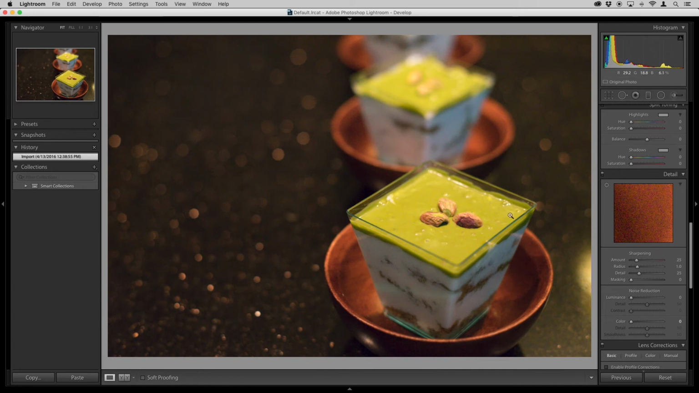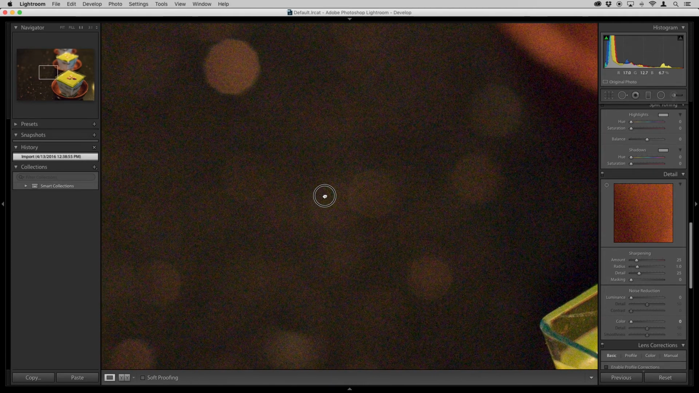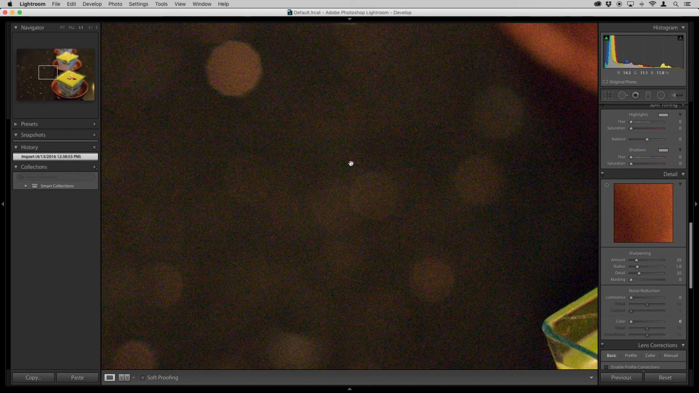And now let's see what we've got here. This is a very classic example of what happens when you increase ISO too much, and this was shot in a very low light situation. If I zoom in, you can see all these blotches here. This is what I was referring to earlier as chroma noise. And in addition to that, it has a lot of grain.